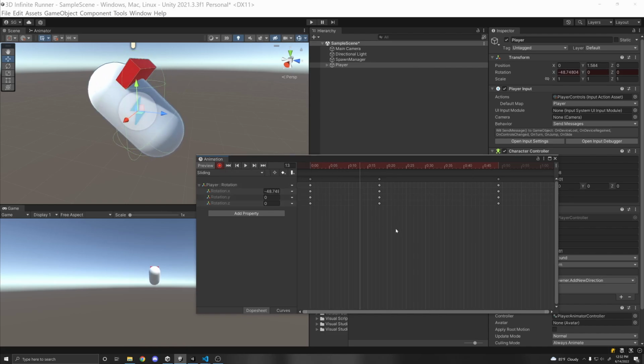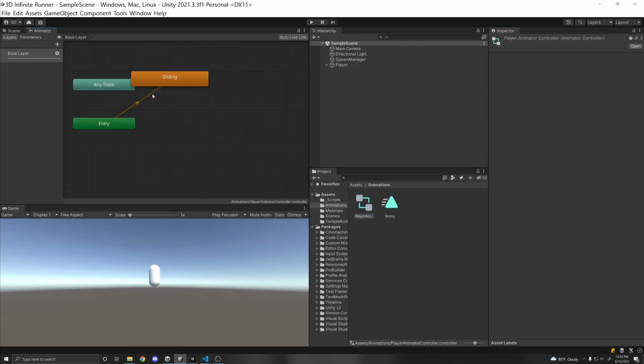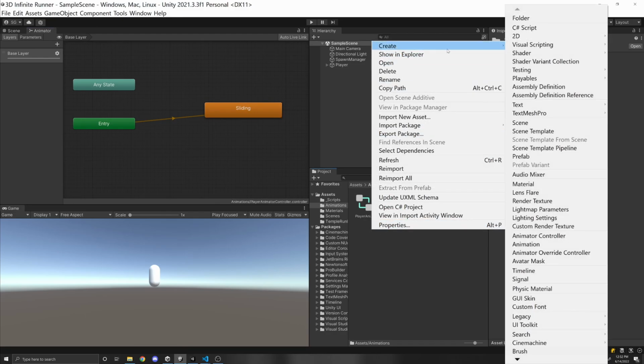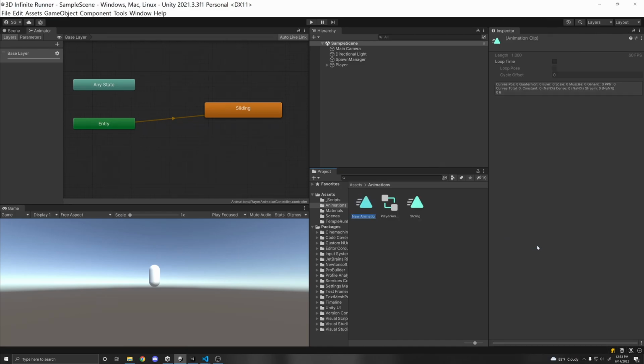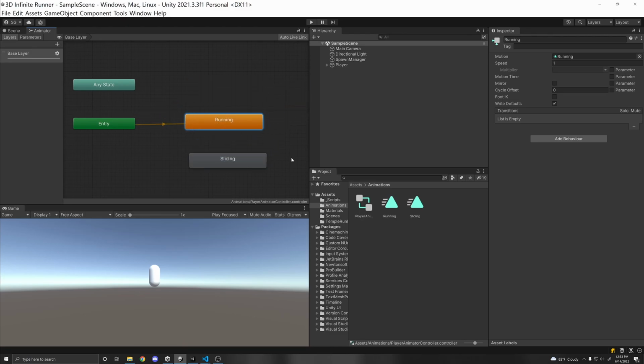All right, awesome. So click Control S to save your animation. Then in the animator, you can double click it and it sets the sliding animation as the default. And we don't want this to be the default because we only want this sliding animation to be called when we call it. So let's actually create another animation for our player. So right click and create an animation, and let's just call this the running animation. And let's set that to be the default. So you can drag that into the animator controller and right click it and set as layer default. And so this will be our default animation.